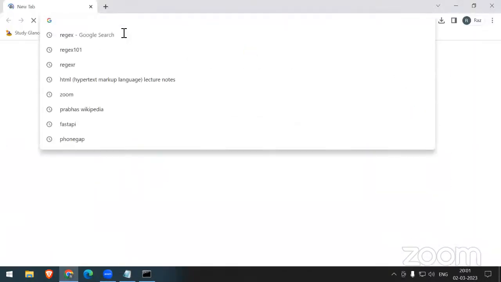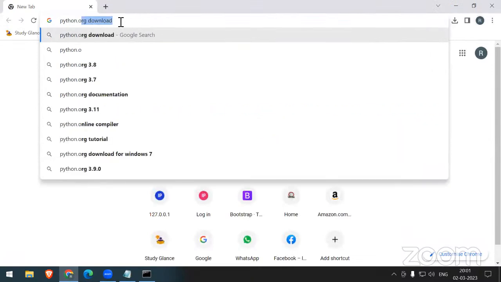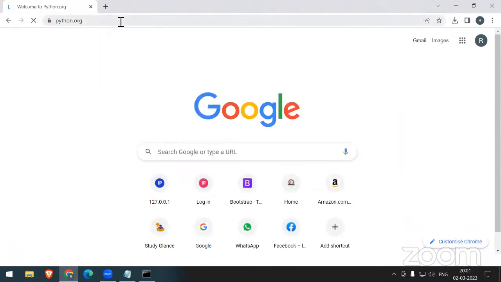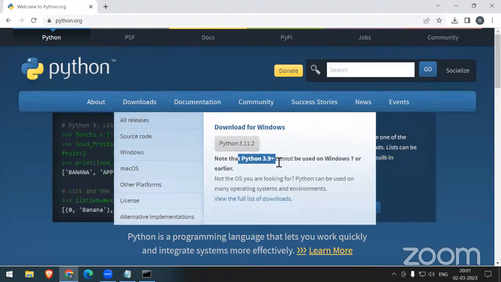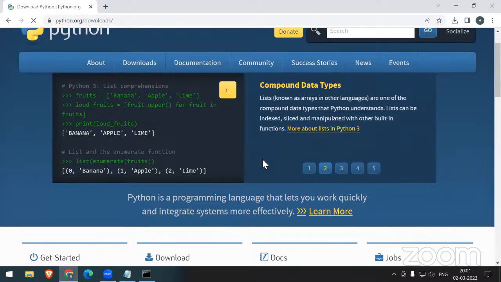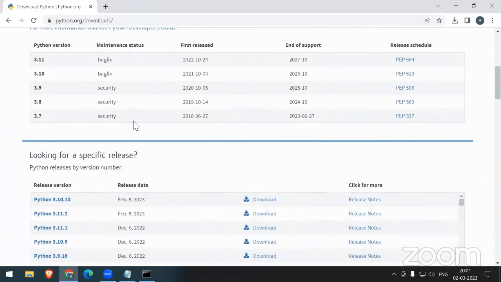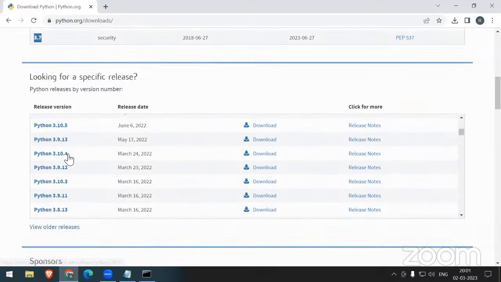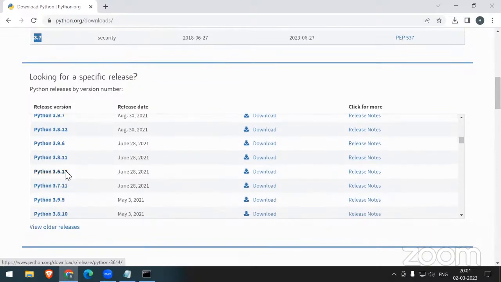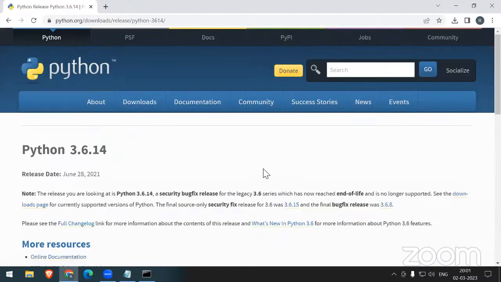The address, now we can see here, python.org is the official website. Downloads, here it is. If you download this latest version, note that Python 3.9 plus, 3.10, 3.11 can't be used in Windows 7, but you can download other versions. Let's see the view of full downloads. Python 3.7 will be there. This one you can download. Python 3.7 or 3.6 will be available. Download 3.6 and you can install.